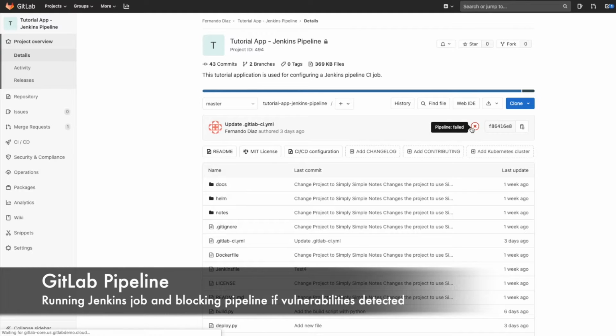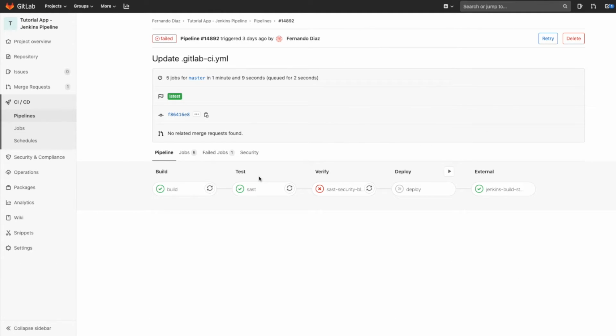Now let's go over setting up the actual scripts which will call Jenkins from GitLab. Let's first take a look at the pipeline. In this GitLab pipeline, we have the build stage, which calls the Jenkins job. Next, we run SAST from the GitLab template. Then there's the verify job, which checks if a vulnerability was detected in SAST. If a vulnerability was detected, it will block the pipeline from proceeding forward. If no vulnerabilities were detected, then we would move on to the deploy stage, which would call the Jenkins job for deployment. In this example, you can see that the deploy stage did not start because there was a vulnerability detected. The external job is generated showing the status of the Jenkins job once it has completed.